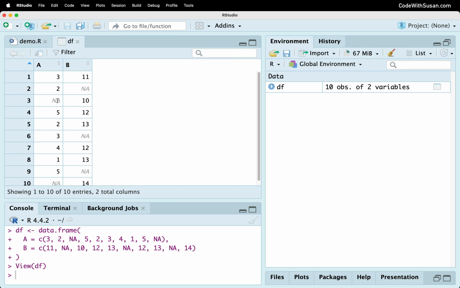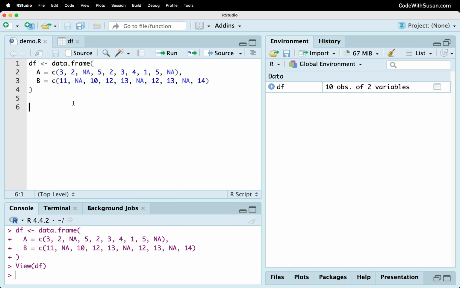Let's say that we want to replace these NA values with some substitute, such as 0 or really any other value. The way we can do that is I'm going to start by referencing a built-in function called is.na, and we're going to pass it our data frame, which in my example I've called df. And let's just start there. Let's run that code and see what it gets us.